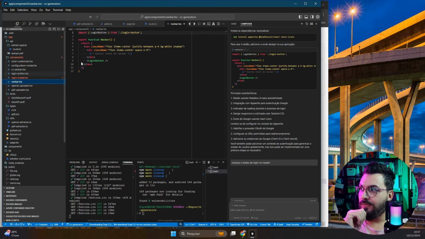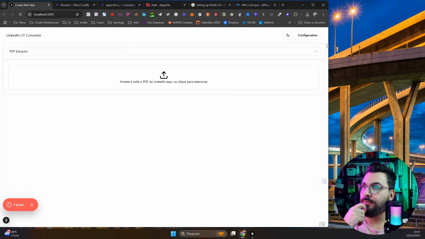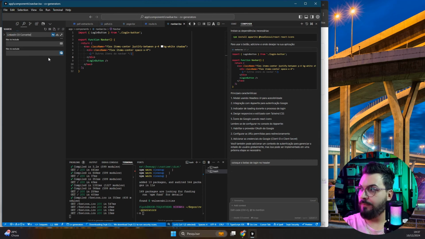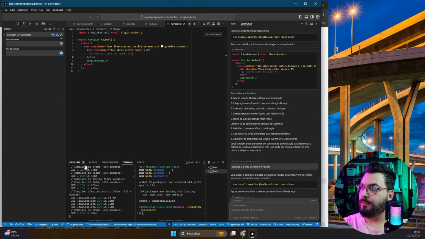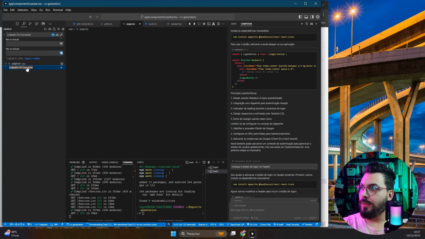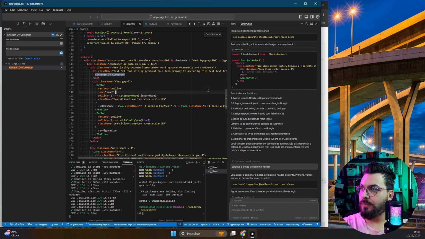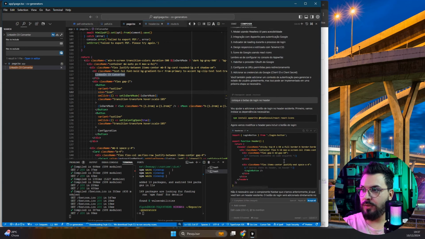I'll open it here in the bar and see if the login is here. Login button. But it doesn't seem to be using the nav bar. I'll search for this string there just to know where it is while it's pondering life. There. It's on the page. Okay, buttons, dark mode. Strange, right? It's nothing, although it already did it here.